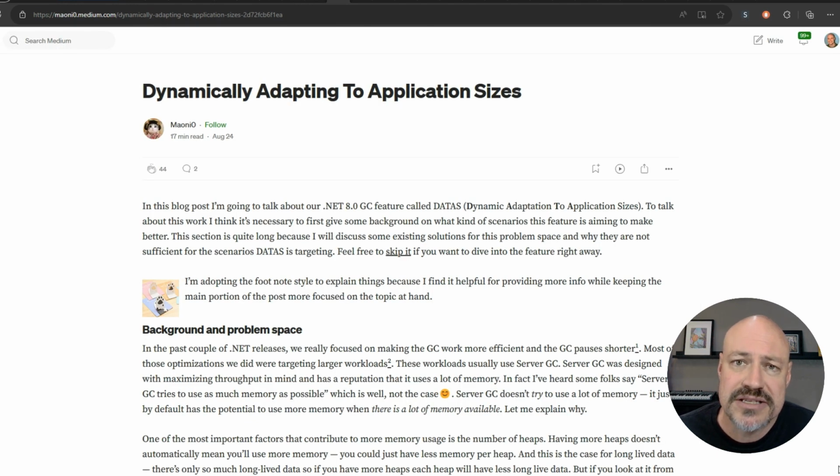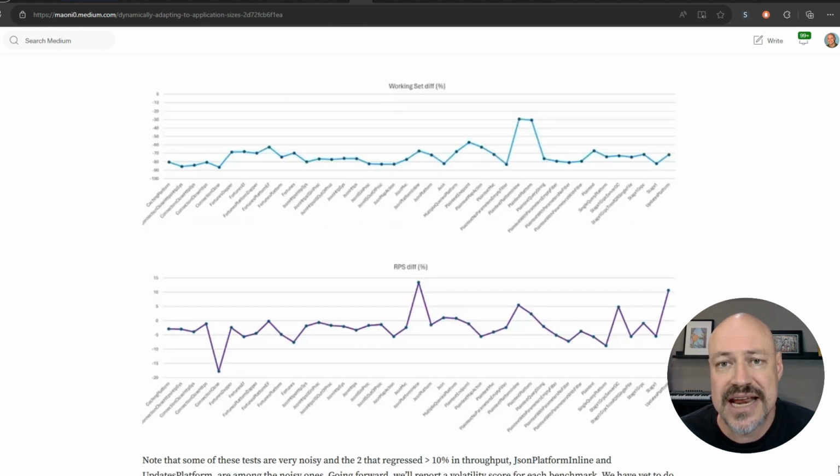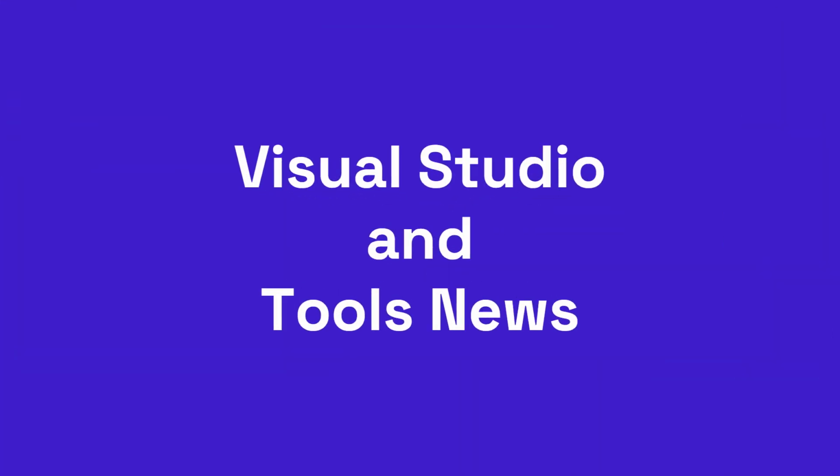Mayoni Stevens blogs about dynamically adapting to application size. That's a new improvement for the GC in .NET 8 with a decrease to heap size of up to 70%.